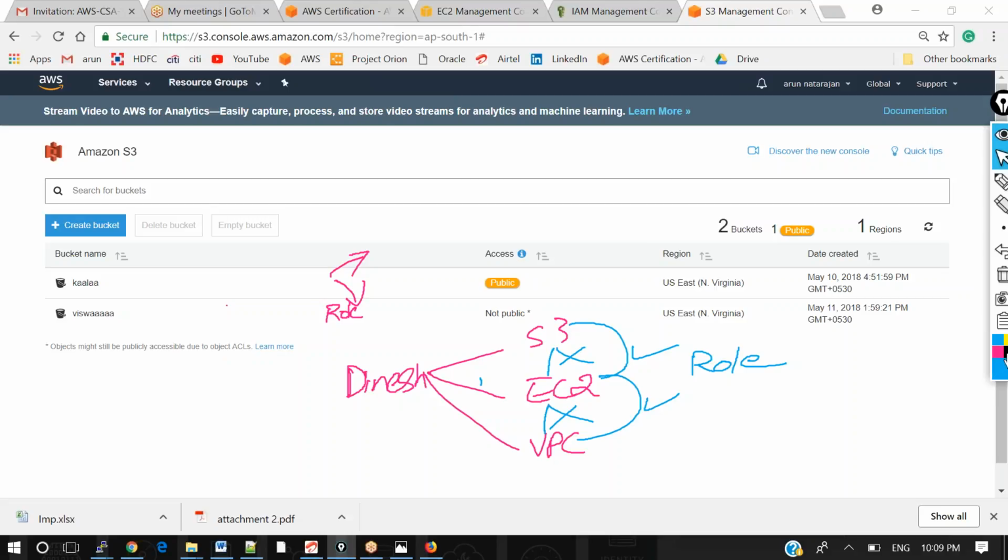Okay. So when a user wants to access the AWS services, you need to create a policy. When services within the services want to communicate, then you need to create a role here. So that is the difference between a policy and a role.